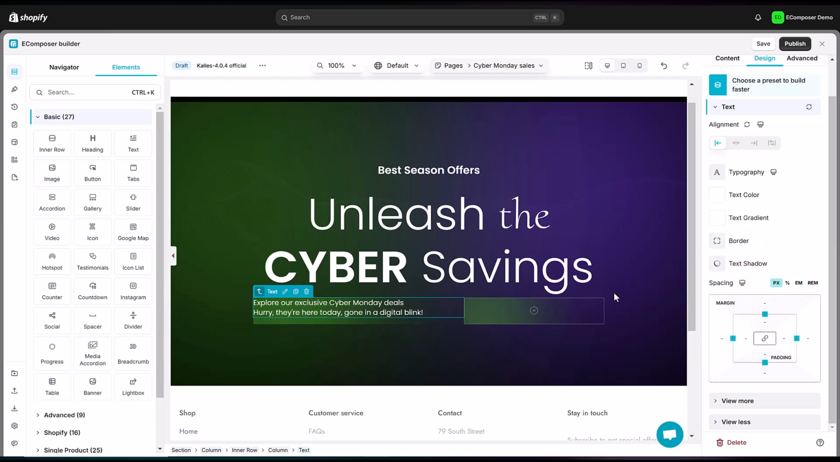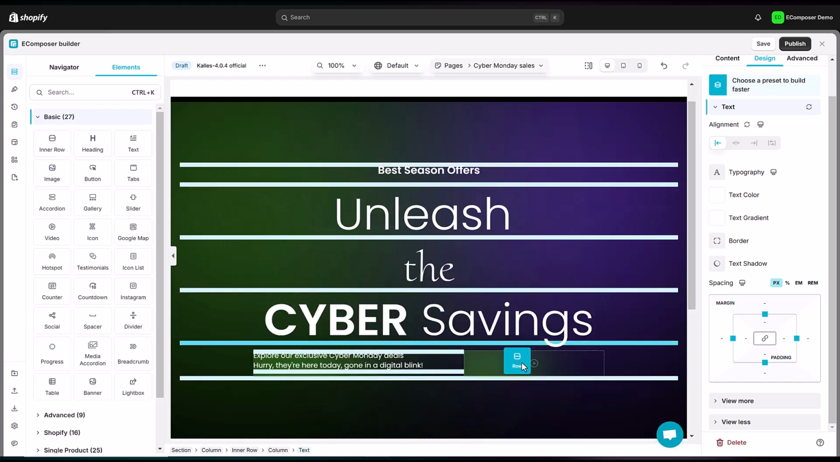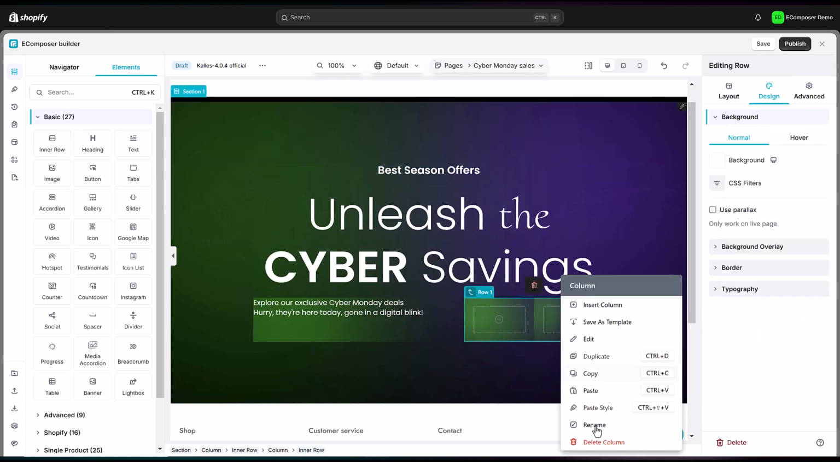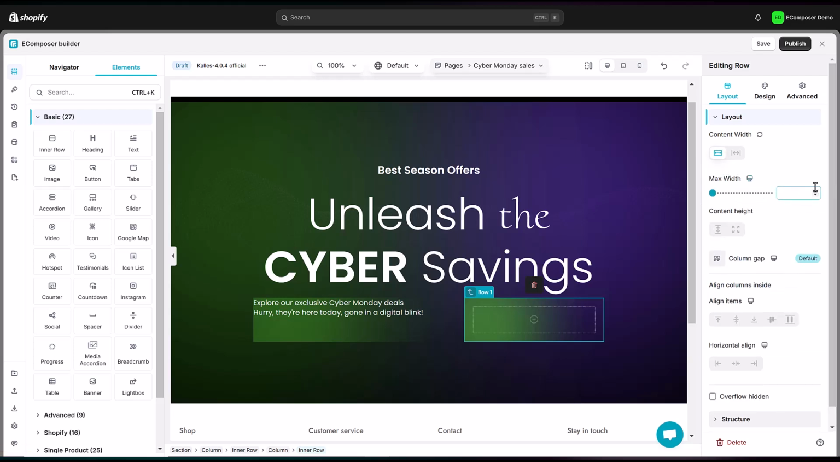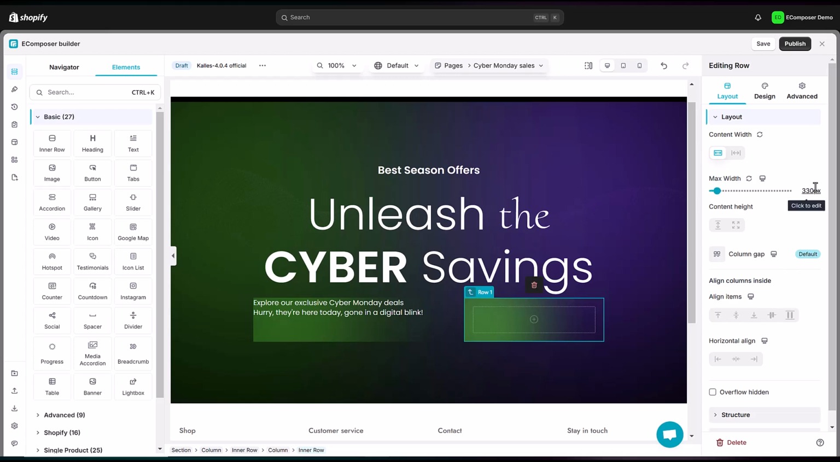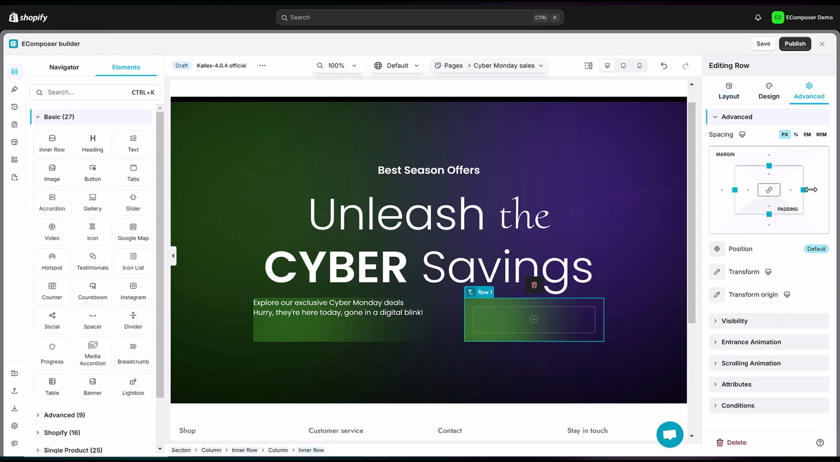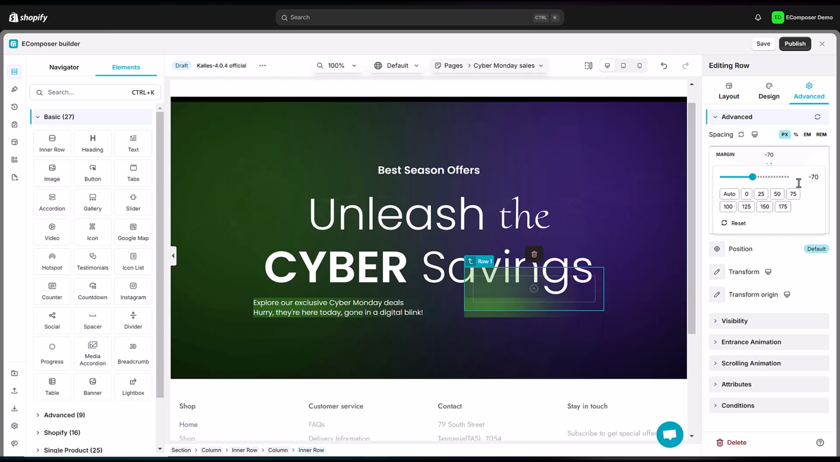Move to the right side, add a 1-column inner row. Delete one redundant column, then go to this row setting. Here, I will choose the boxed content width. Max width is 330 pixels. And minus 70 pixels for top margin.